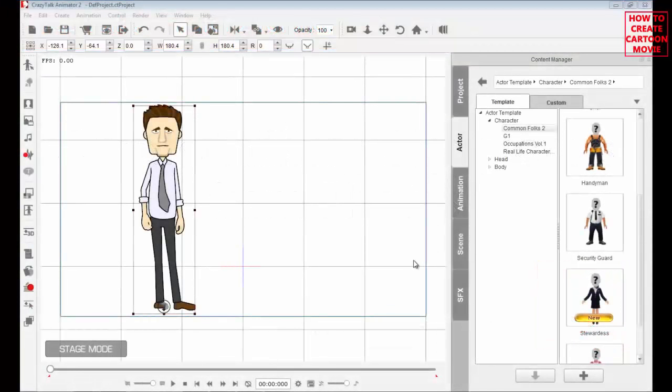Hello there, and welcome to this Crazy Talk Animator 2 video tutorial on how to create a talking 2D character, a face character, from a photograph. So the first thing we need to do is to have a body ready. So here's one of the default bodies that come in the Content Manager in CTA2.